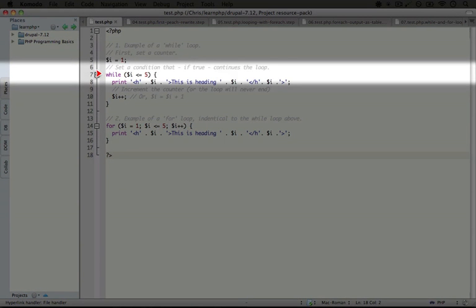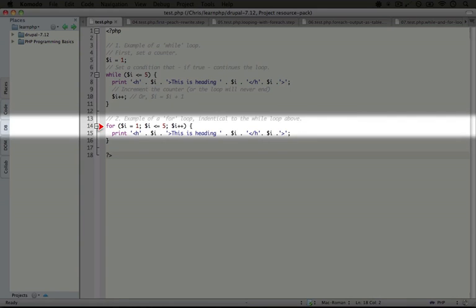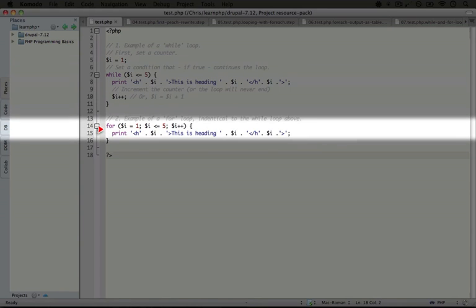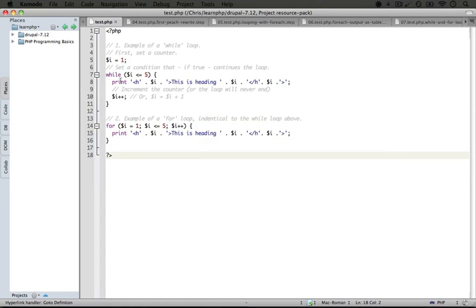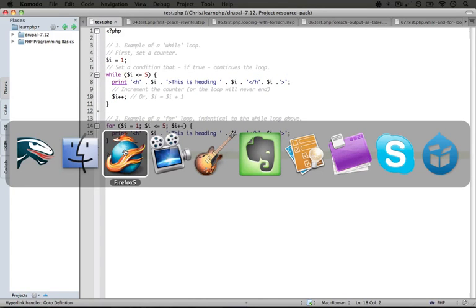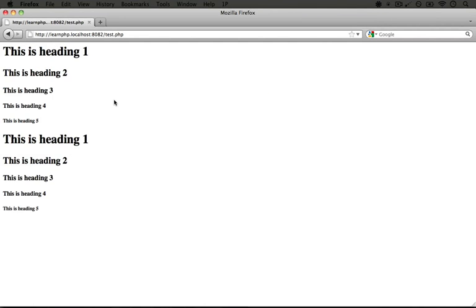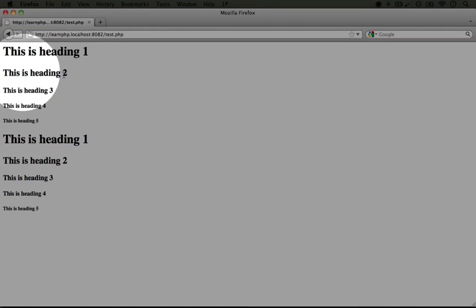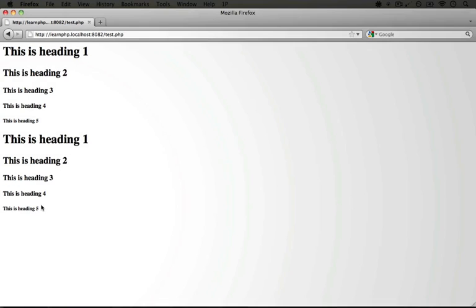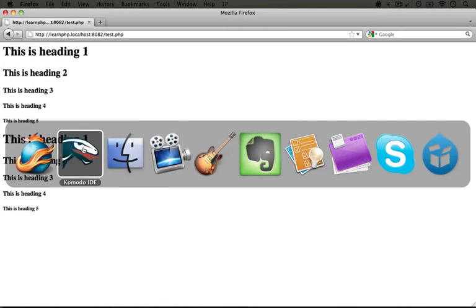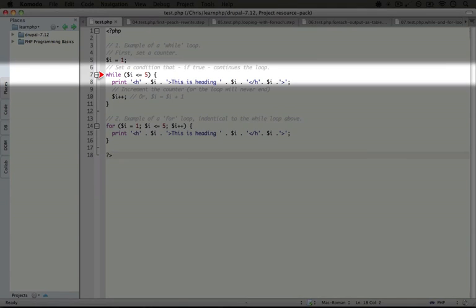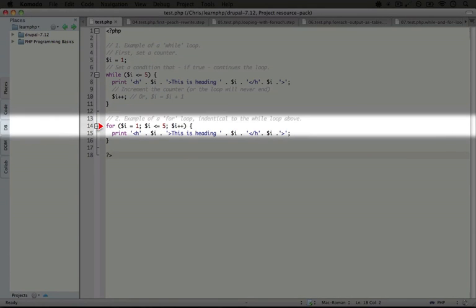Okay, so we have our while statement here and we have our for statement here. Each of these is identical in what it accomplishes. Let's take a look at it demonstrated in the browser. So make sure test.php is saved and then refresh it in the browser. So you see we have this is heading 1, this is heading 2, 3, 4, and 5, and we see that happening again. So in our while loop, let's jump back to the editor. We're displaying each of those heading levels, and we're doing the same thing in this for loop.